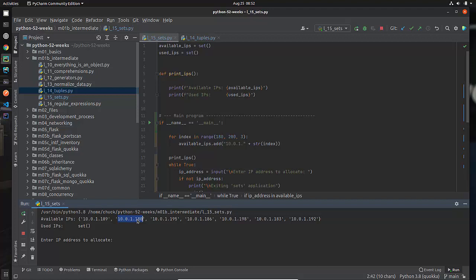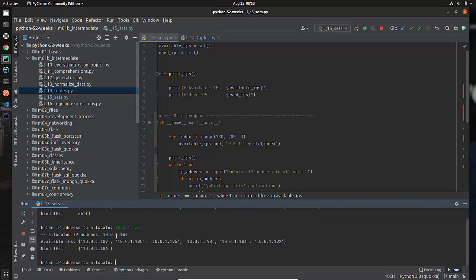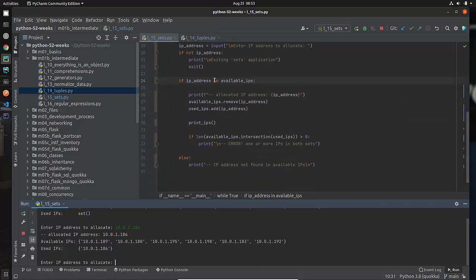It's useful for testing for inclusion. So in our example, we found out if an IP address was available, and if it was, we allocated it into the used IPs. And if it wasn't available, then we raised an error of some type. Here's an example where I am allocating 10.0.1.186, and you can see it has appeared down here. So those are some of the interesting things we do for testing for inclusion. You can also do things like intersection, union, etc.